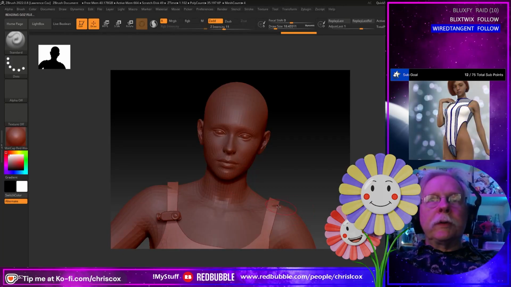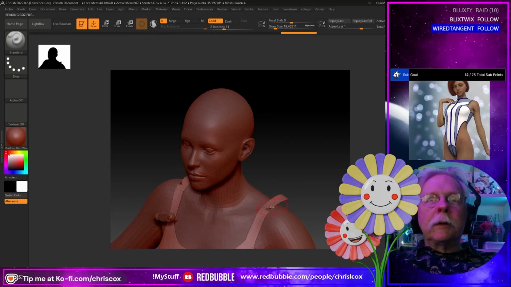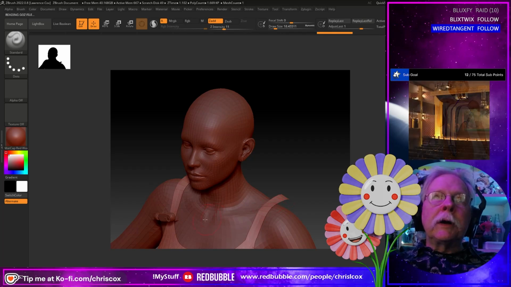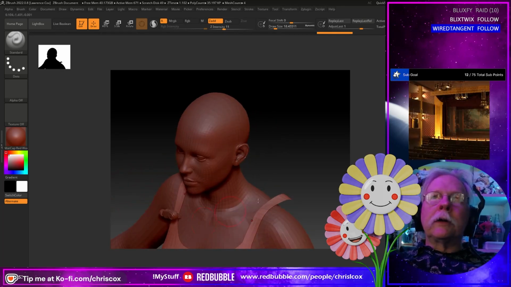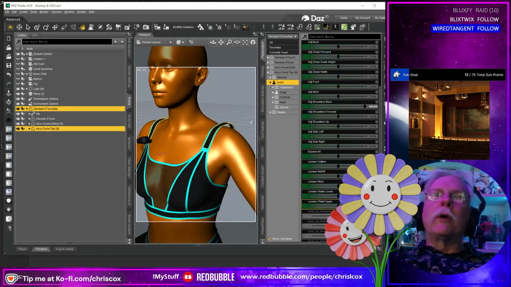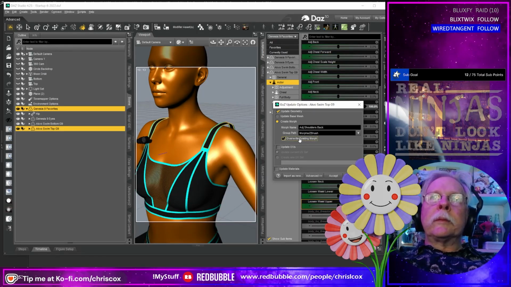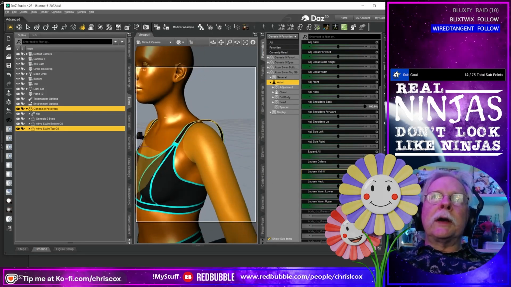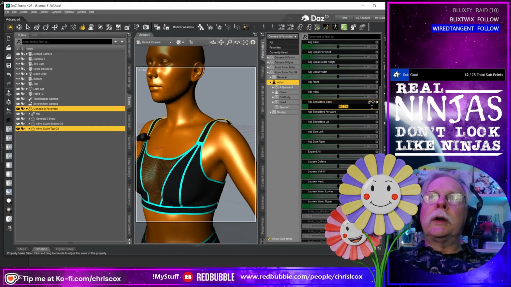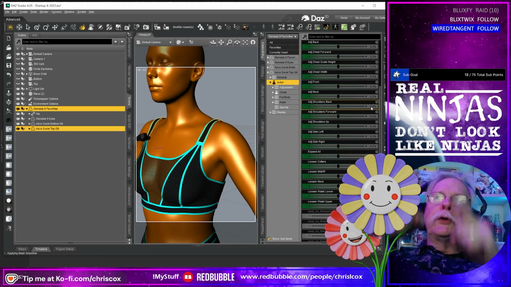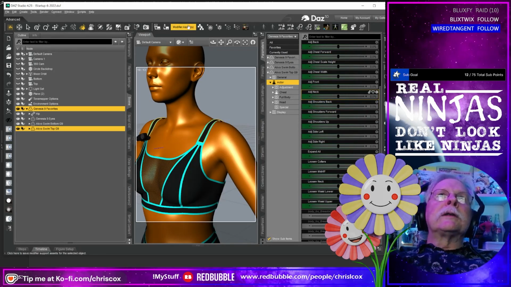ZBrush is still open, so I'm going to use the X key and do the mirroring. And we're just going to pull that up just a little bit there. And we've already done the other side. There we go. The power of mirroring. Control V, overwrite, accept that. Should be good. So I'm going to save those two as a modified asset.